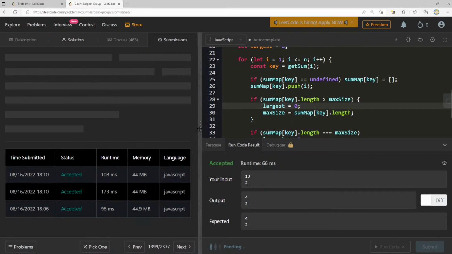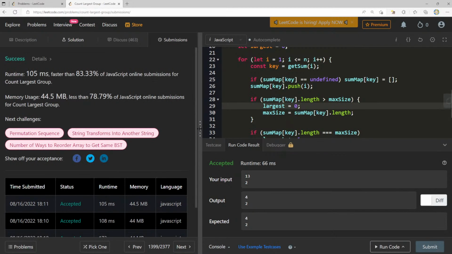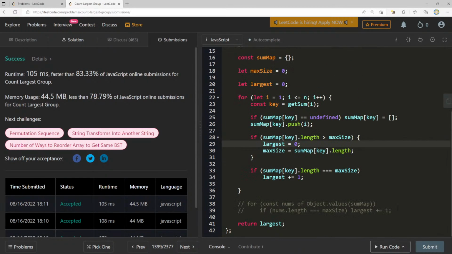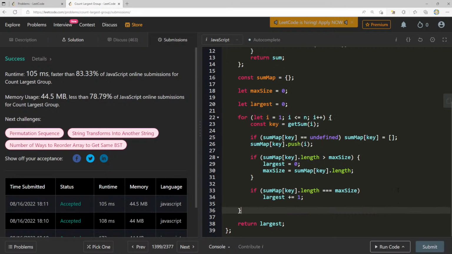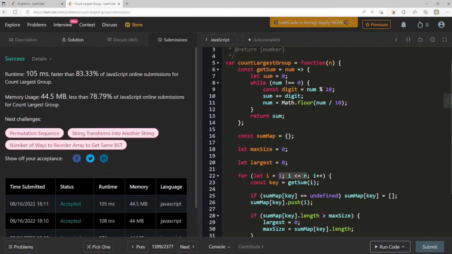42, still probably the same. 83.33. Yeah, either way, I'm pretty happy with this. Let's try to think about the time complexity here. Let's do an analysis real quick. So this is linear, right?